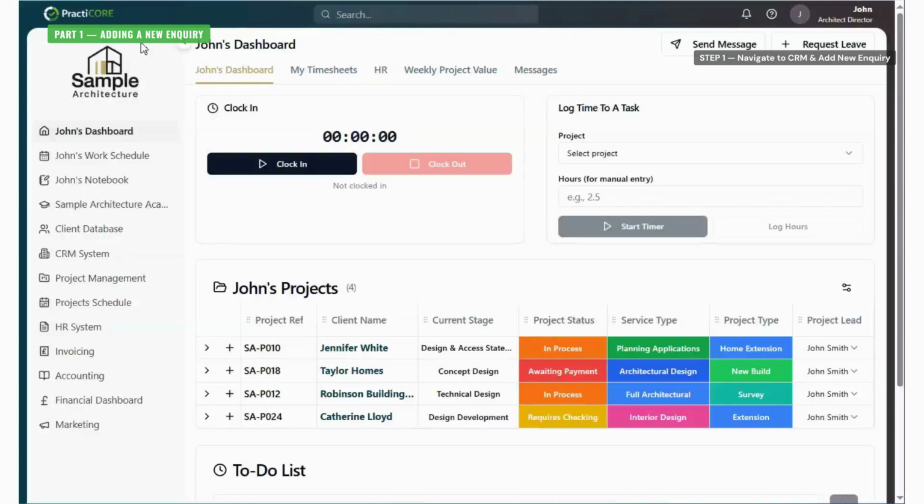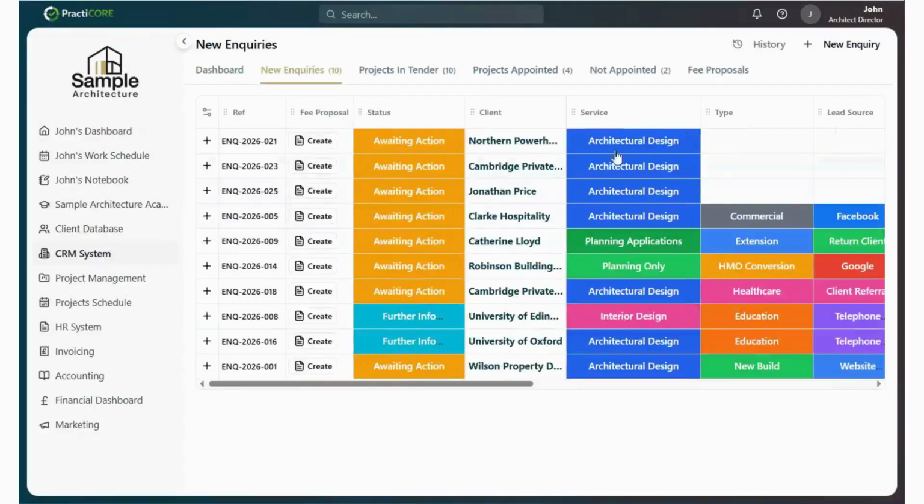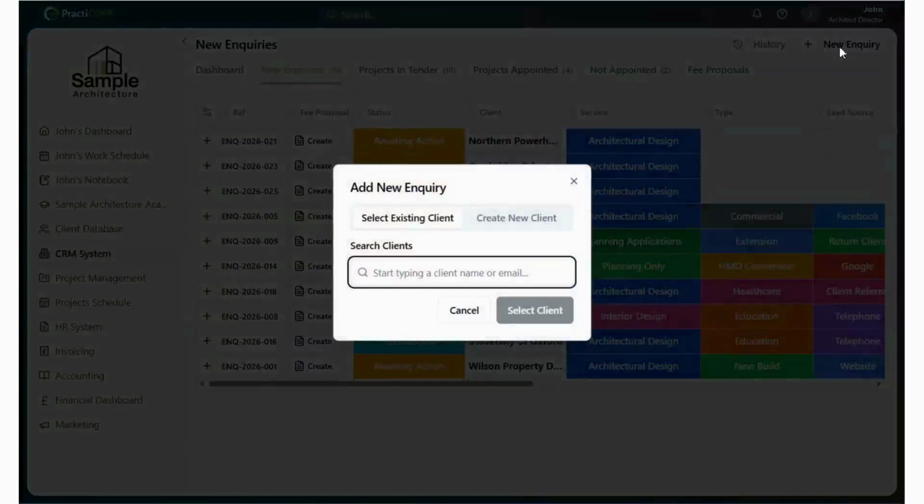From the dashboard, navigate to CRM system in the sidebar. This opens the New Inquiries page, where all your incoming leads are managed. Click New Inquiry to begin.